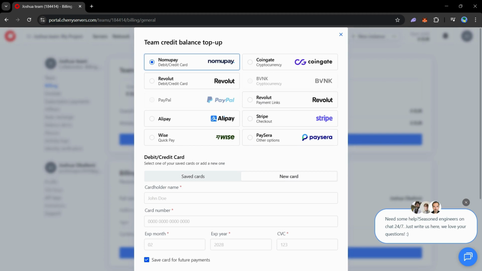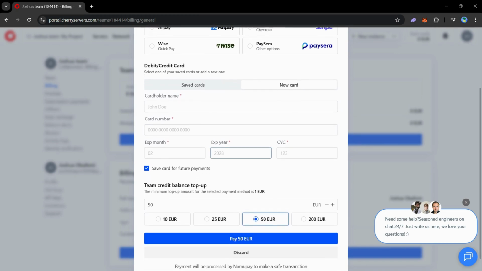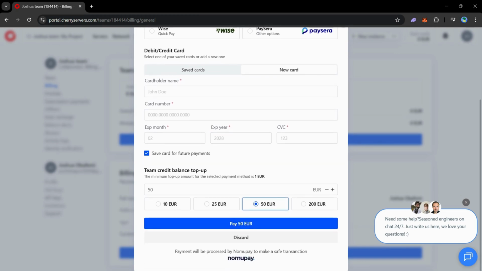Just select your preferred option, enter your payment details, and confirm the top-up amount. You can also save your card for faster future payments and uninterrupted service. Note that when adding a new card, a small verification charge, usually up to €1, may appear temporarily, but it's automatically refunded once your card is verified.